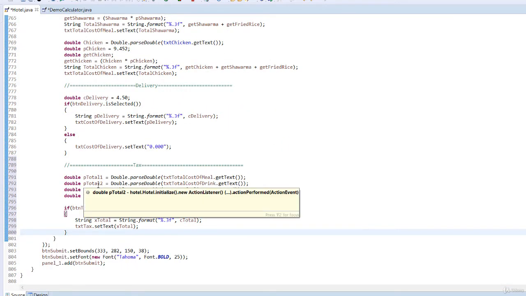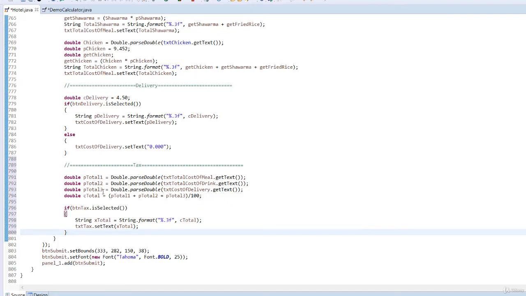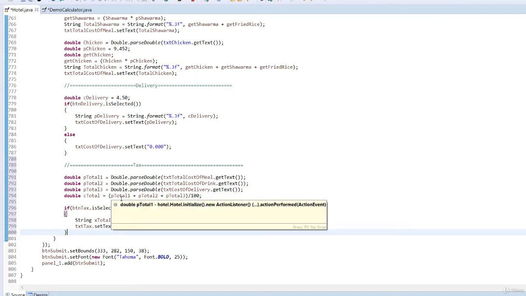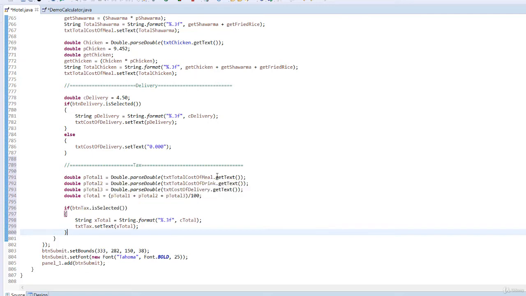So first of all, we create a variable ptotal1, ptotal2, ptotal3. So what this does is, for the first ptotal1, it collects the entire cost of meal. It will get the entire cost of the meal, and ptotal2 gets the entire cost of drink, and ptotal3 gets the cost of delivery. Using C total, I will add the three of these costs, and divide by 100. So that is what we use to work with task.